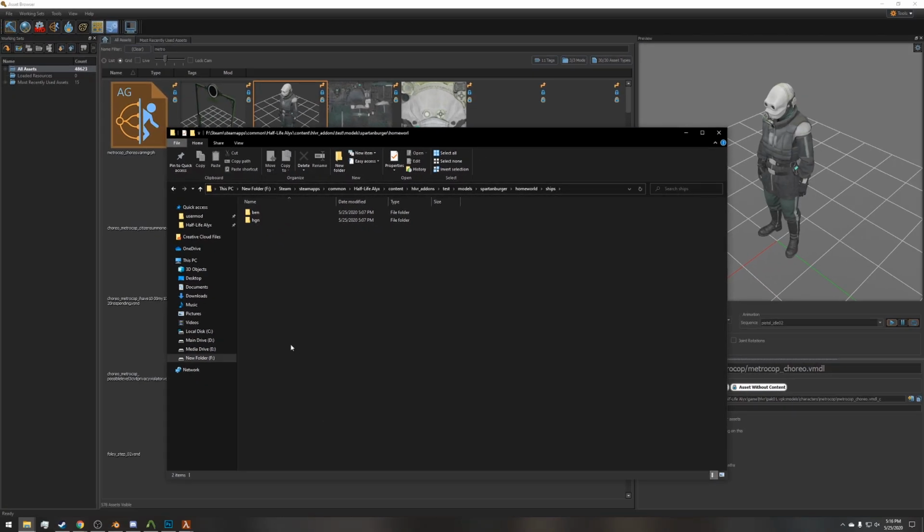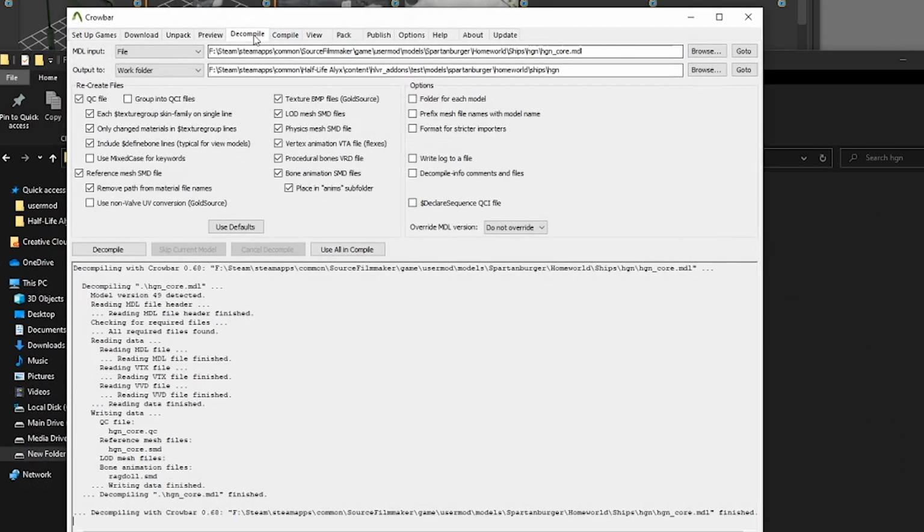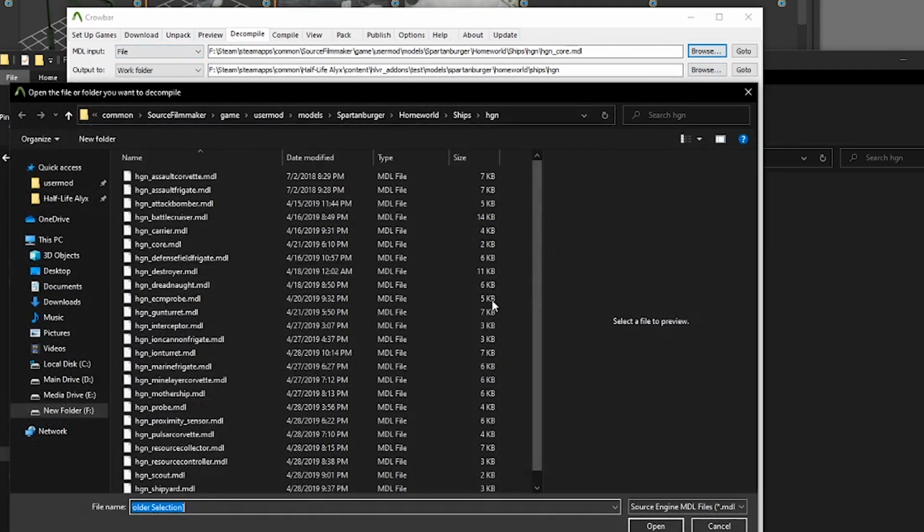Now, Source 2 can technically open Source 1 model files, but that process is inconsistent, it's incredibly jank, it spits errors at you, and this tutorial would be 10 times longer to go through that process. So for this process, let's just whap the model file with Crowbar and get ourselves an SMD file that the engine can read. So let's open up Crowbar, and on the Decompile tab under Model Input, hit Browse and select the model that you want to decompile.